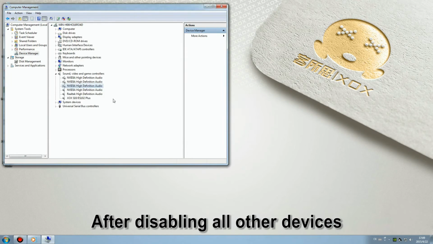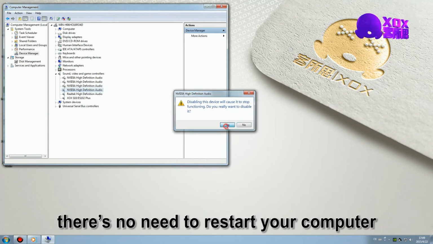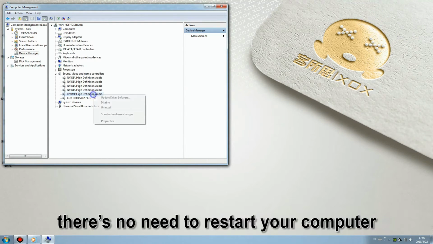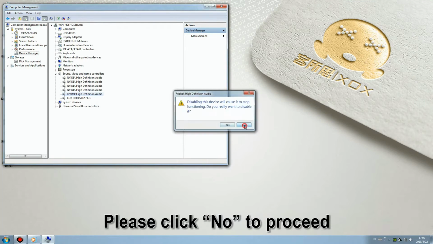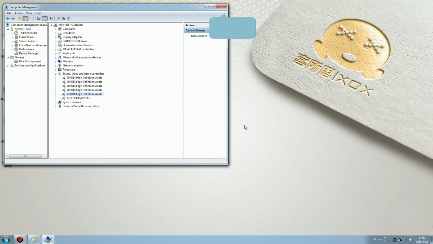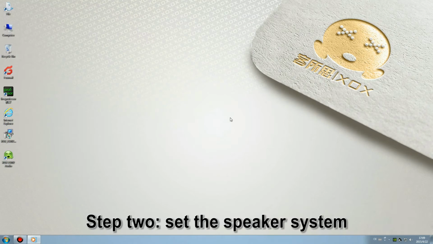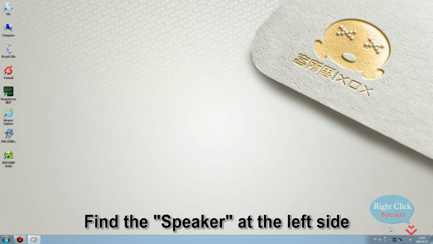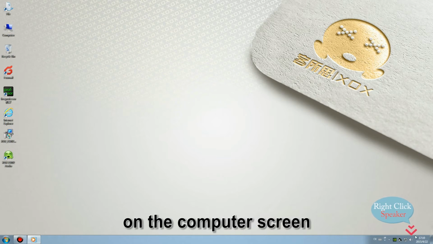After disabling all other devices, there's no need to restart your computer. Please click No to proceed. Step 2. Set the speaker system. Find out the speaker on your computer screen.